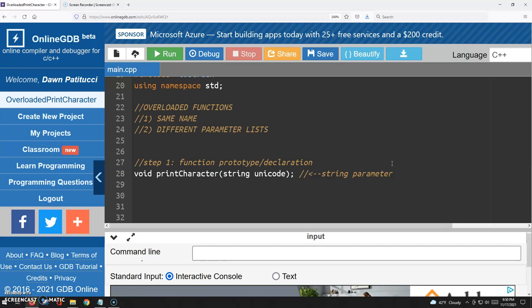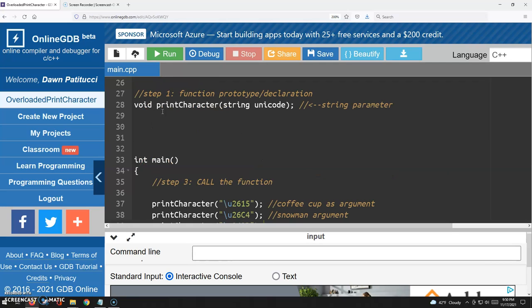Okay, so let's continue talking about parameterized functions and overloaded functions. So I'm starting out, this is a separate program, a different theme now, and we have a print character function. Basically this function is going to print just a simple, single character based on the Unicode. I've called my function print character, and this is the prototype up at the top.